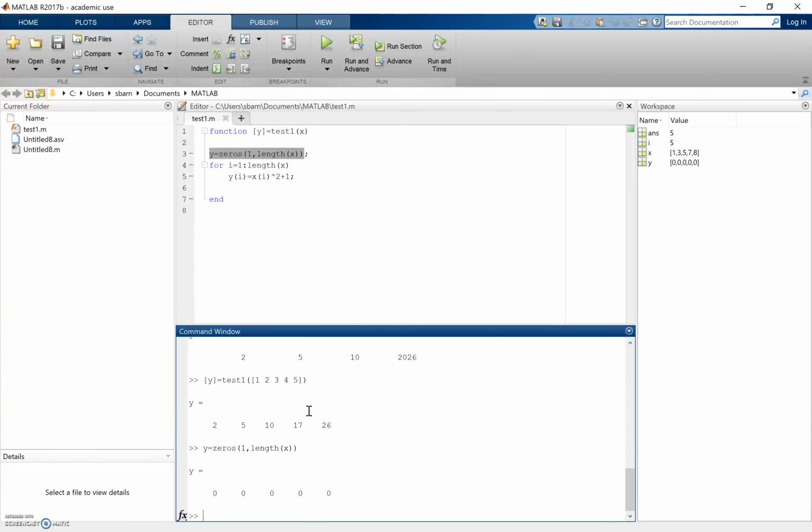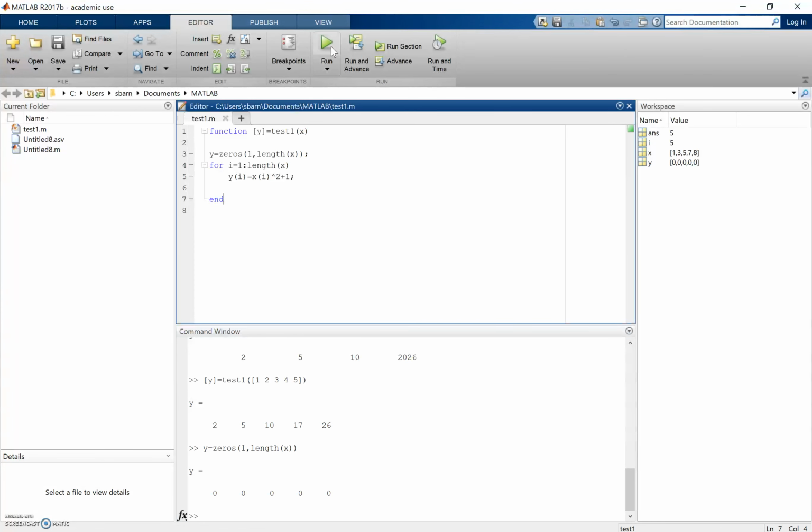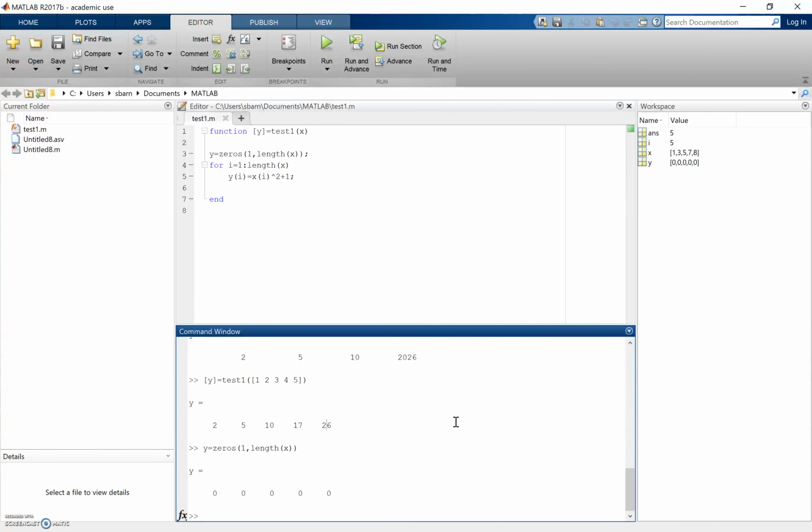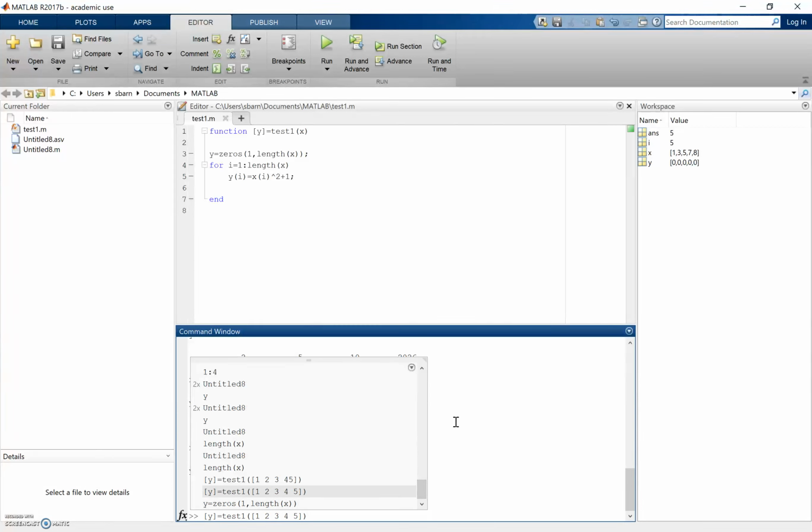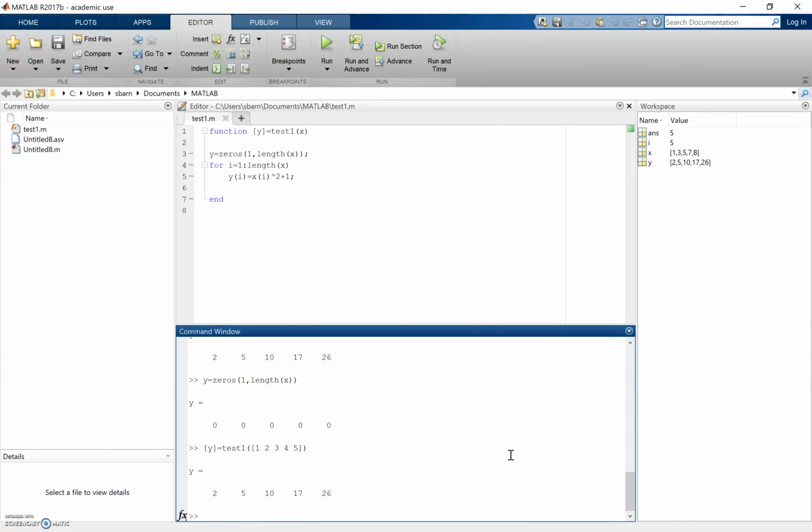So that's just a way of getting around that little warning that it gives you. And if we perform our little test once more, this one here, you can see that it still operates the same, but it will be marginally quicker in executing it in Matlab. So that's pretty much all there is in terms of this video.